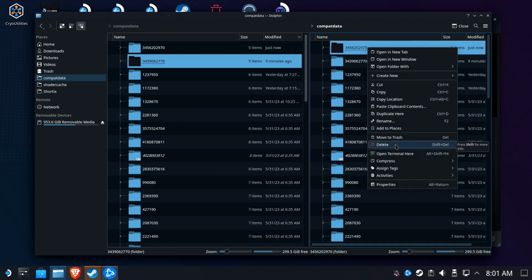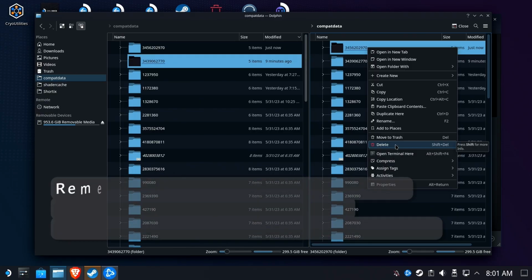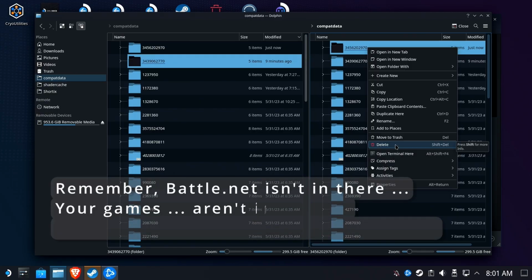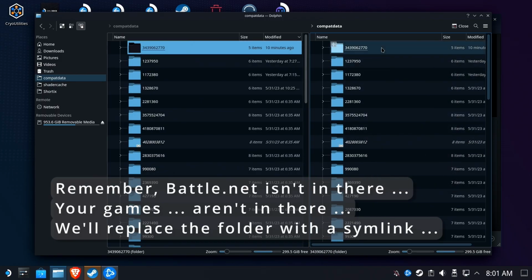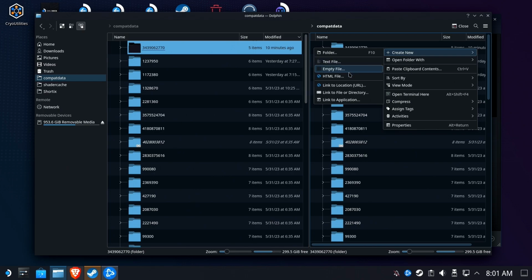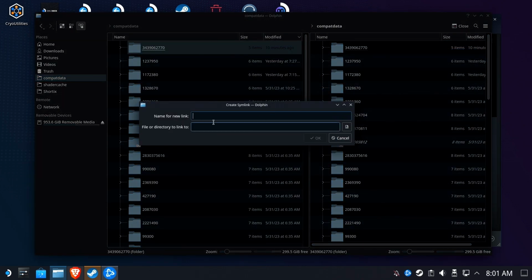Because remember, now let's go over this real quick. There's nothing in here. This was specially created to run a game or a launcher from another prefix. We don't need it. Let's get rid of it. Now what we're going to do is create a new link to a file or directory. The new name is going to be the original name of the Proton prefix that Overwatch 2 just installed, right? We cut it to the clipboard.